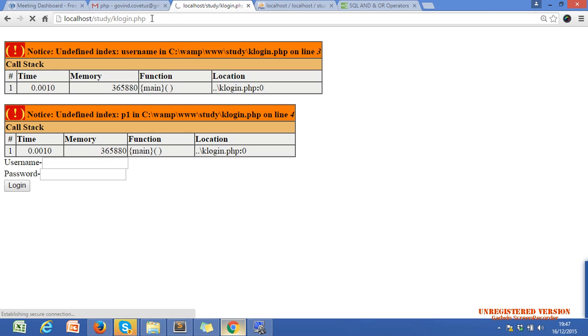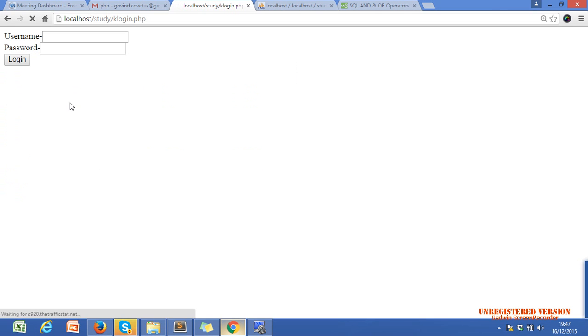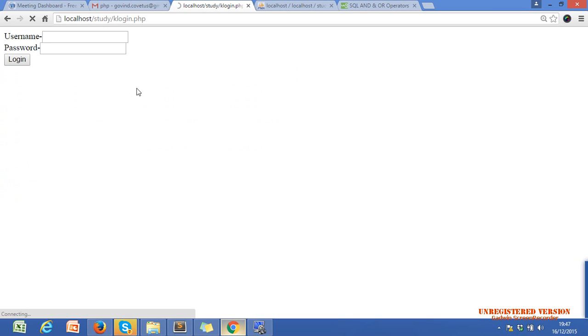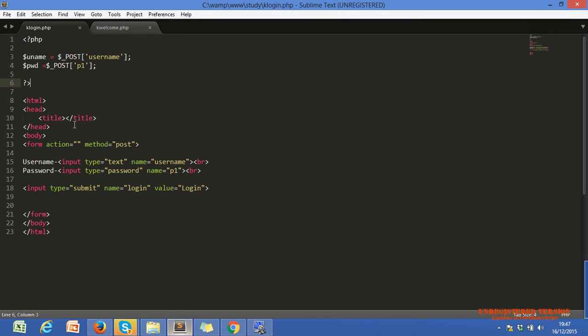Now I'm getting an error, undefined. I will give you the reason why I'm getting undefined. If I refresh from here, then I'm getting a warning. This is not an error; this is a notice or warning. If I click on login, then I'm not getting any notice or warning. I'll describe why. Just see one more thing before that.